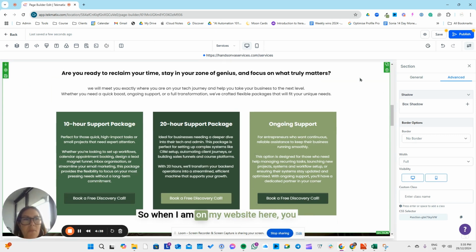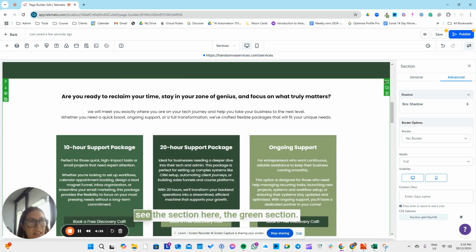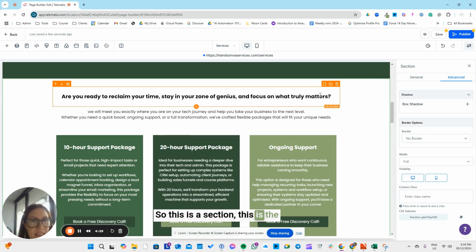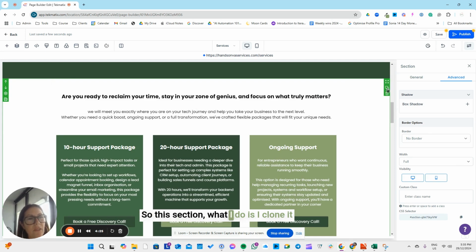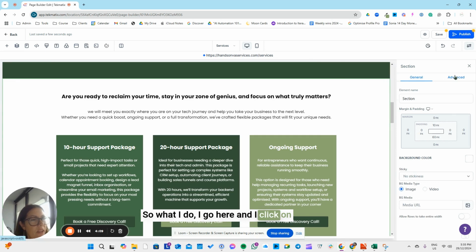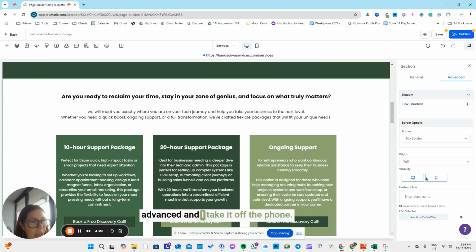When I am on my website here, you see the section here, the green section. This is a section, this is the element, and this is the row. So this section, what I do is I clone it, and then I go into the advanced section and I take it off from the desktop. And then you see I set up the same section. So what I do, I go here and I click on advanced and I take it off the phone.